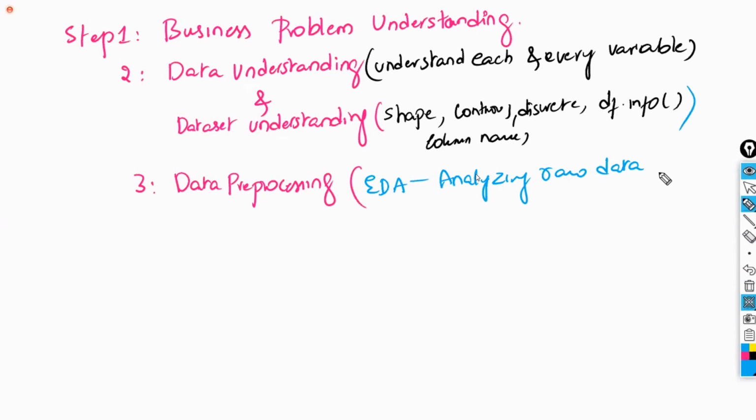Analyzing the raw data, you have to identify how many missing values are there, how many columns have missing values, how many columns have outliers, and how many columns need encoding, I mean discrete variables to which you have to apply encoding. How many columns are skewed? Like this you are going to check. Analyzing the raw data only, without modification, is called EDA.